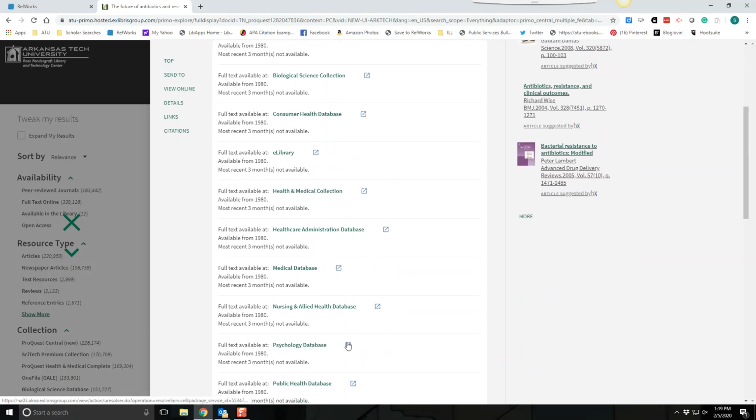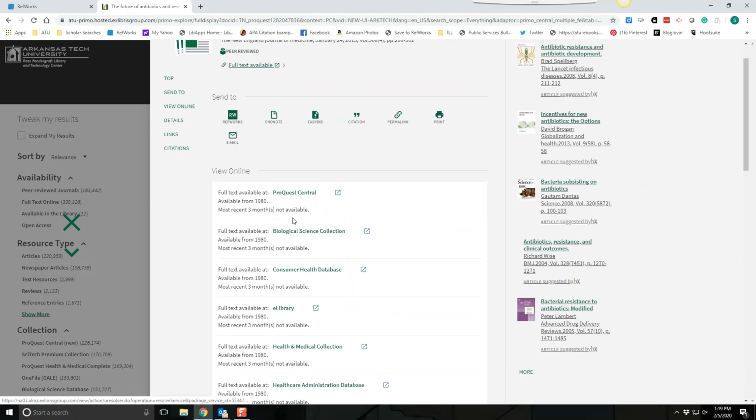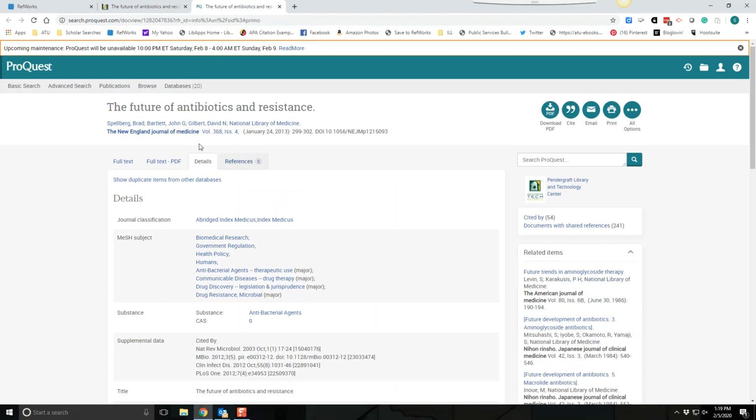Okay, so I'm going to click on the first one, ProQuest Central. ProQuest is one of the larger database companies, so you'll see this interface quite a bit. There's also a company called EBSCO, whose interface you'll see quite a bit as well. Okay, so here is the information, the details about the article.